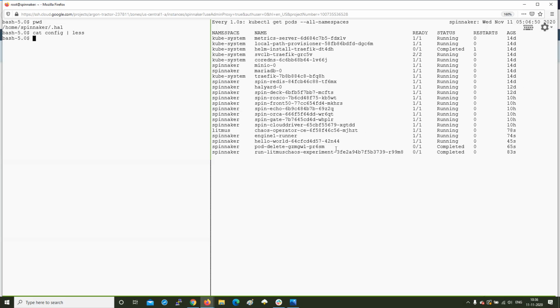So this was a very quick run of the experiment. The pod delete experiment has been completed and we can see the job enter completed state. Now let us take a look at the chaos resources, the CRs that were created as part of this experiment run and what information they hold.